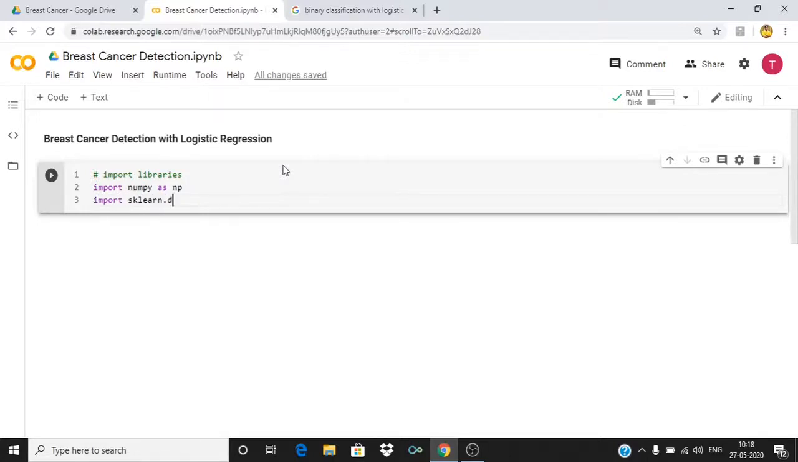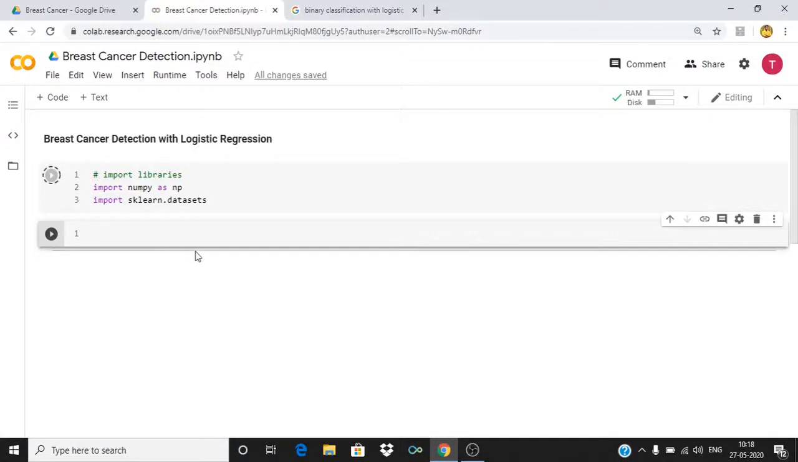sklearn.datasets. Okay, so this is where we are going to get the dataset. We don't need to download it separately. So I'll go ahead and run this. Shift plus enter in order to run the current cell and go to the next one. So I'll make this variable called breast cancer. Okay, so let me comment here, getting the dataset.